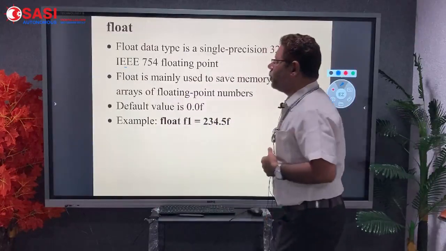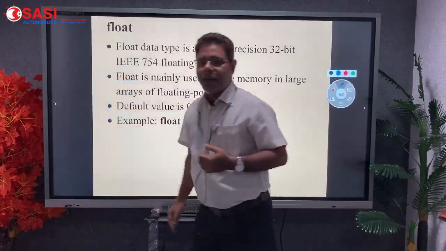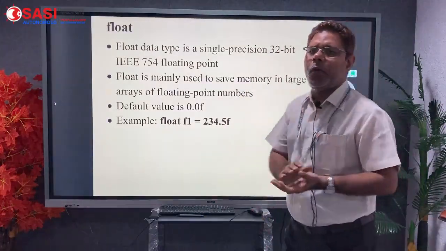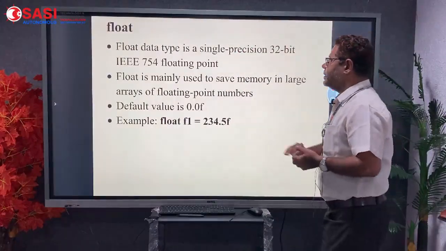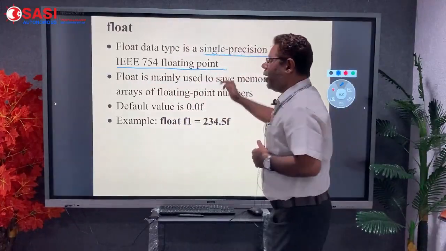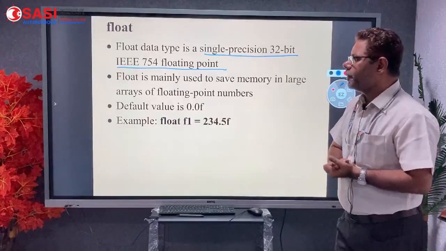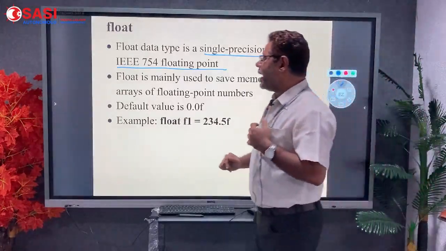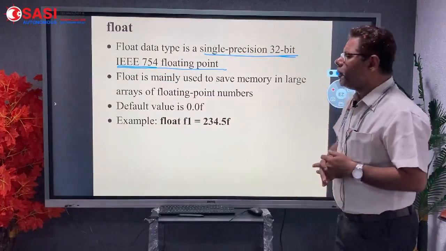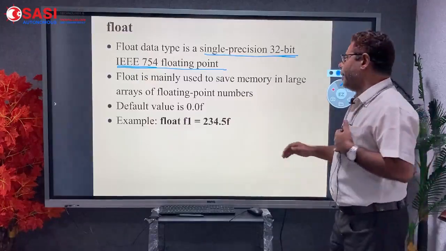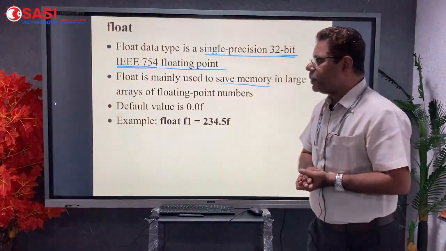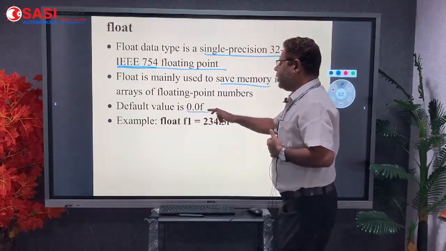Next, we can see the float data type. The float data type and double data type are used to store fractional values and floating point values. The float data type is single precision 32-bit IEEE 754 floating point. That means the float data type follows a standard, the IEEE 754 standard. The float data type is used to save memory space compared to the double data type. The default value of the float data type is 0.0 F.